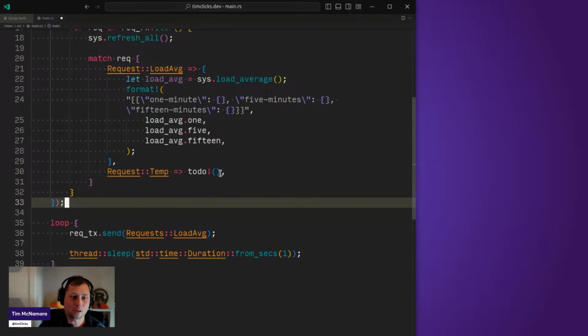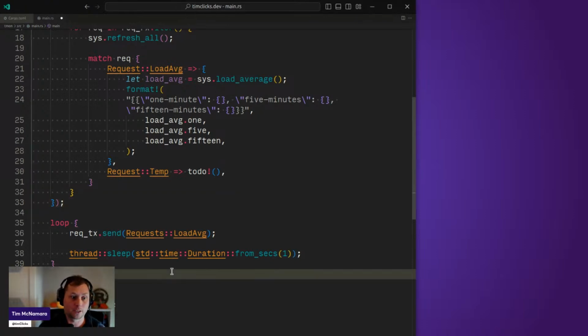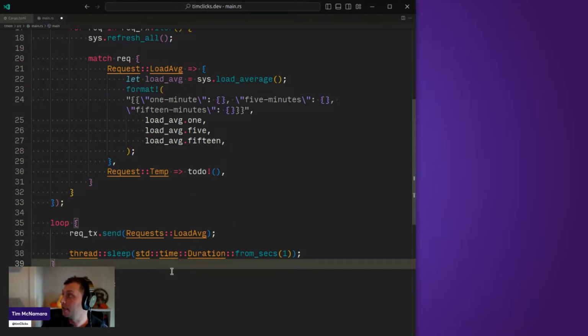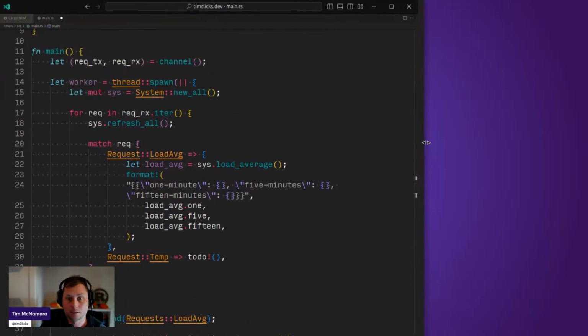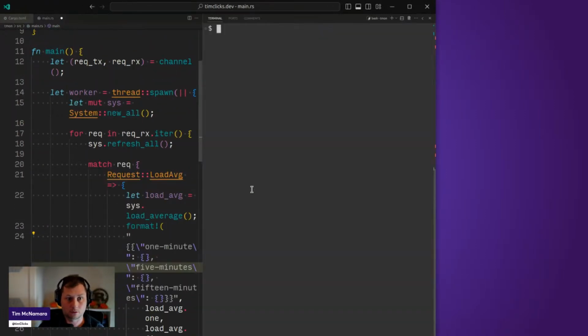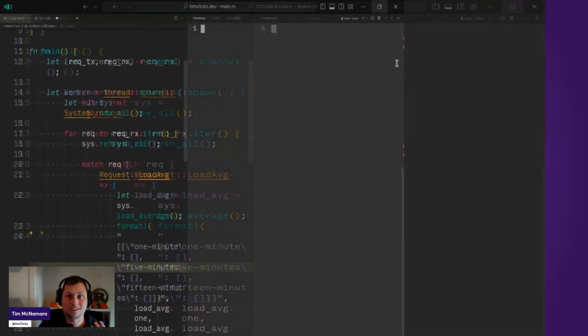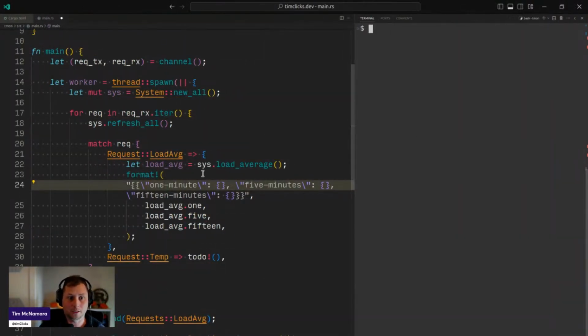The worker thread has all of the work to do, but it doesn't actually have any of the specific, what doesn't it have? It doesn't have any actual business logic. It doesn't have to make any decisions about what it does. It just responds to requests.